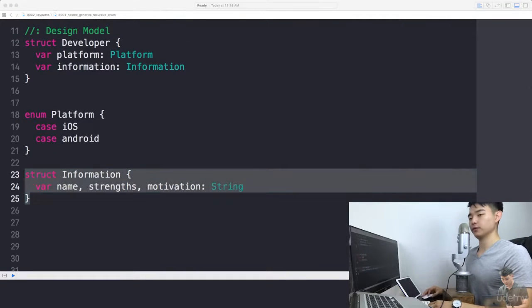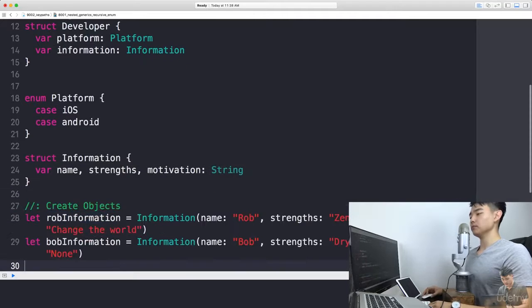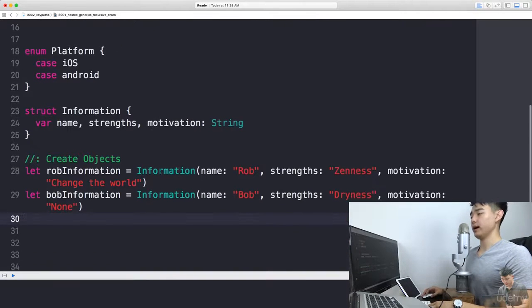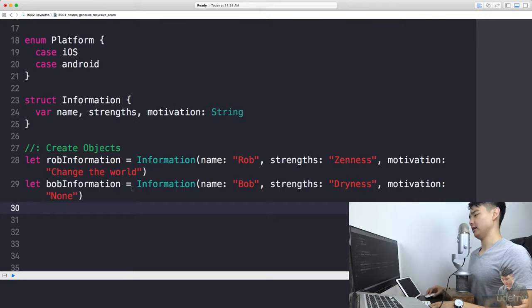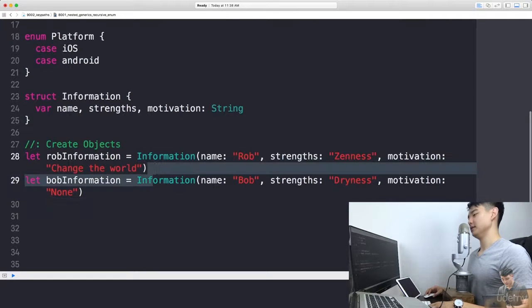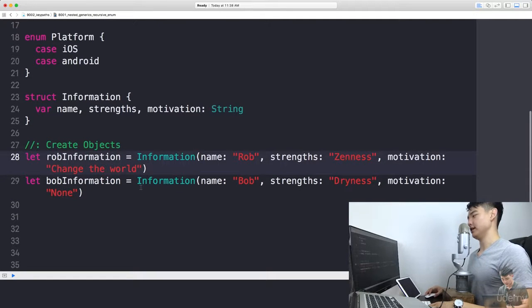So let's create an object first of all. Let's start with the information you're gonna fill up later down the road. So information about user Rob. One of the strengths is called Zenness, which is one of the most important skills that you want to have when it comes to coding. And the motivation is to change the world, which is what Steve Jobs wanted to achieve, which he eventually did. I read the entire biography about Steve Jobs when I was 19 years old. It's an amazing book. You guys should definitely check out what he wanted to do in his life.